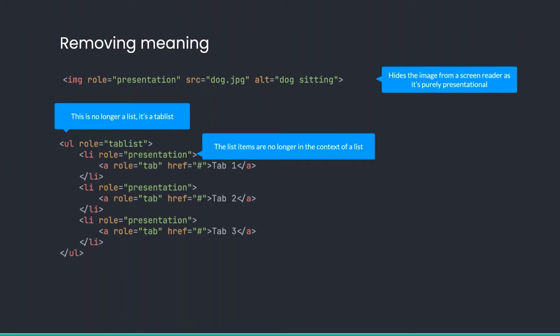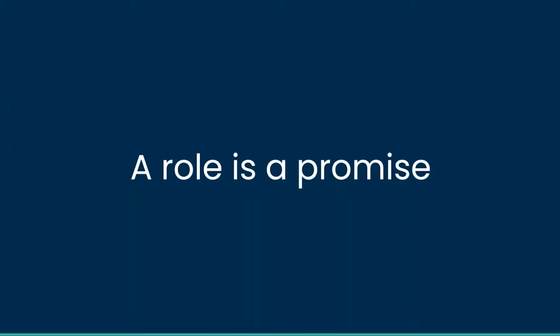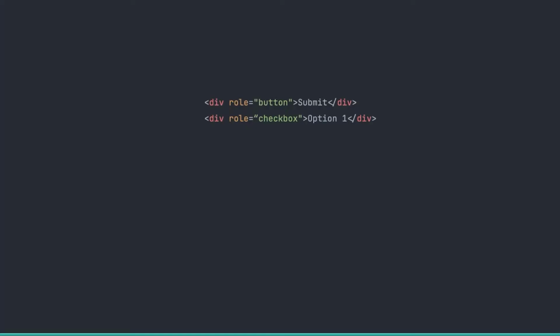Right, so that's adding, removing, and changing meaning of things. You've also got to remember a role is a promise that the thing you've given a role to is going to work in a way you say it's going to. So if you give something a role of button, you need to ensure it does function as a button. So we've got a div with a role button here and one with a role checkbox. None of these are divs to a browser. They've got no particular functionality. You can't navigate to them with a keyboard unless you do something to allow that. It doesn't have any default style. And there's a lot of different states with the checkbox you've got to deal with. So it's up to the developer to make sure it does and behaves in the way that you say it's going to.